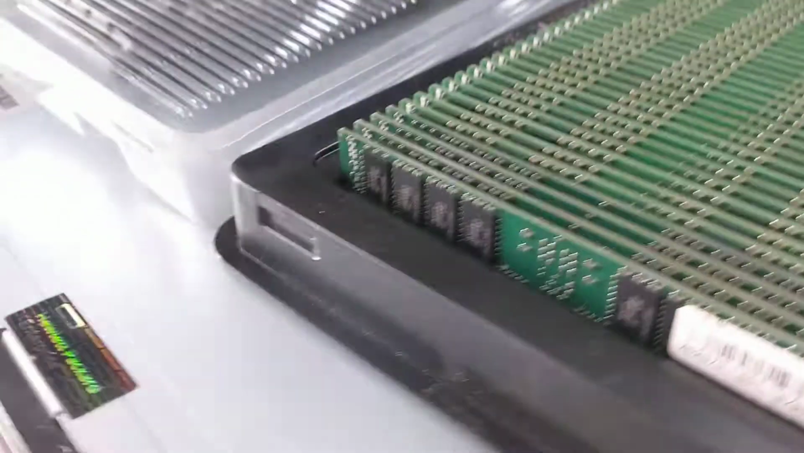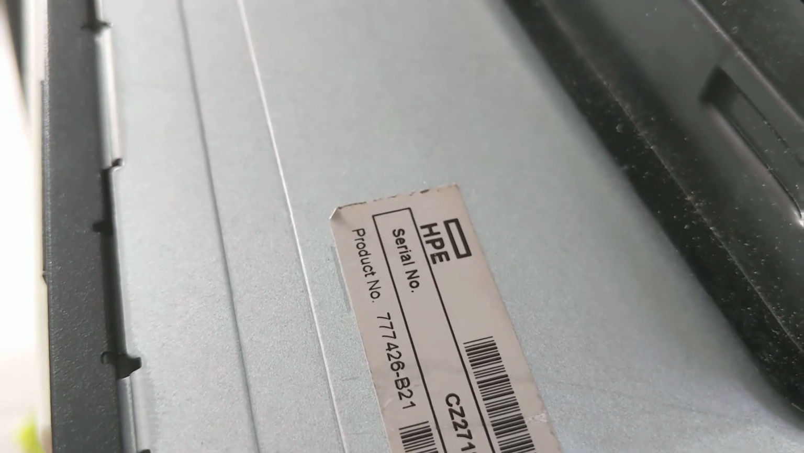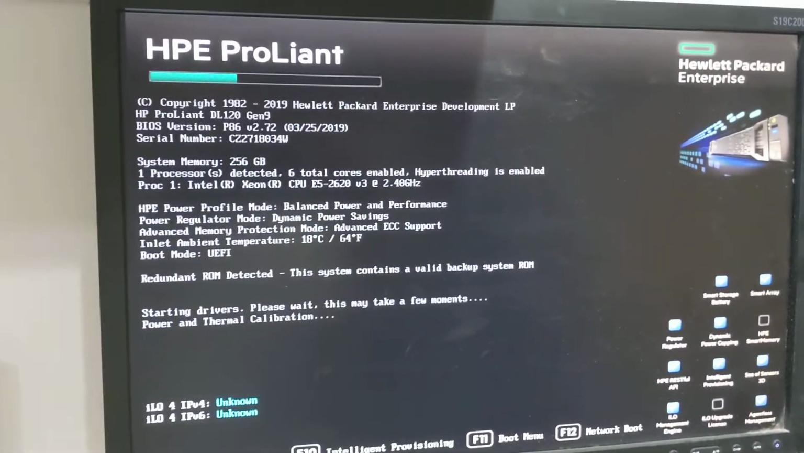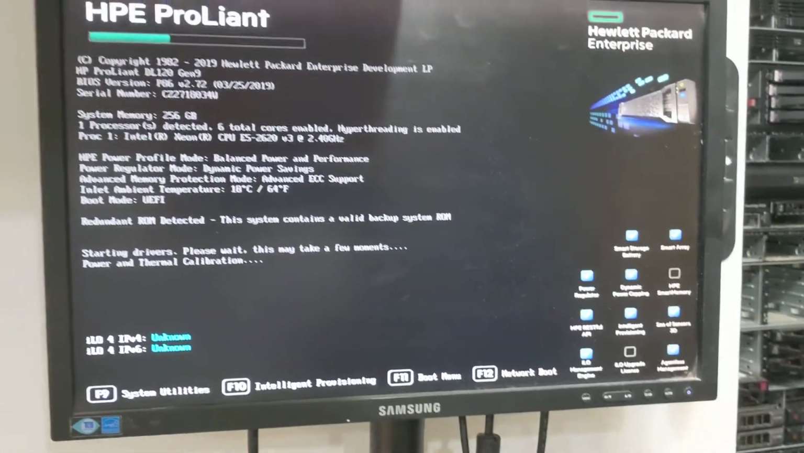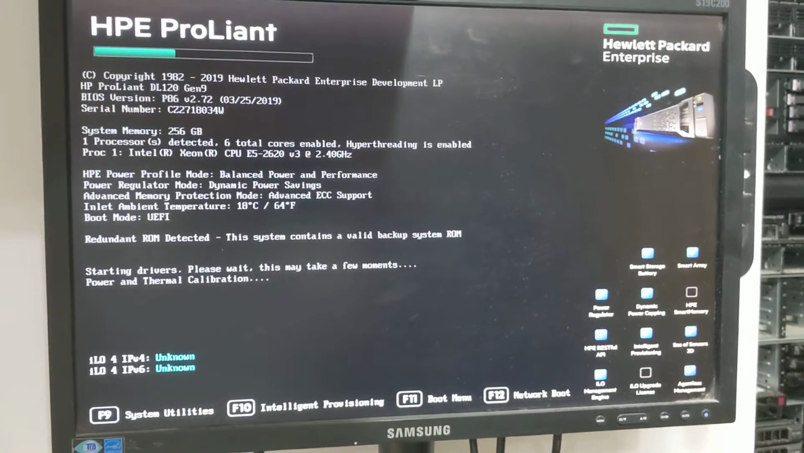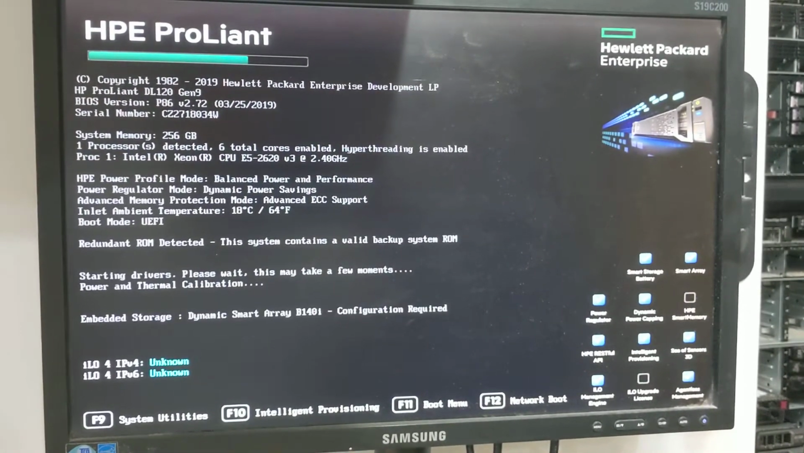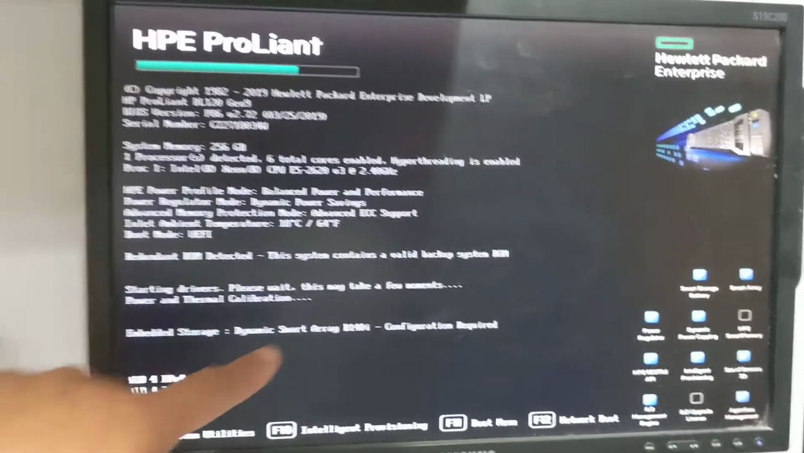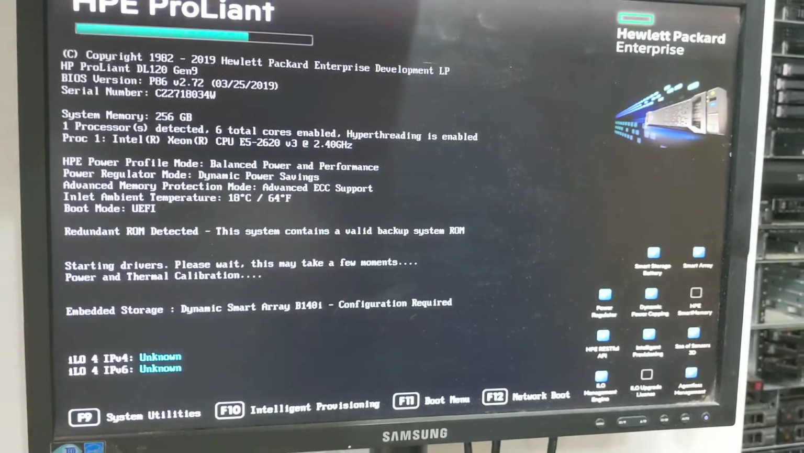Just for the machine type, you can take a note if you want to make sure of compatibility. It's machine type 777426. If you want to hook on the V4 processor, the B14D, it takes SATA hard drive.